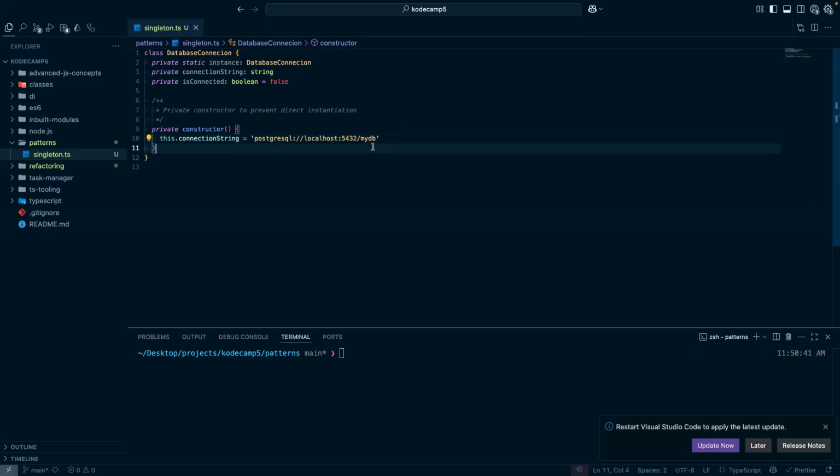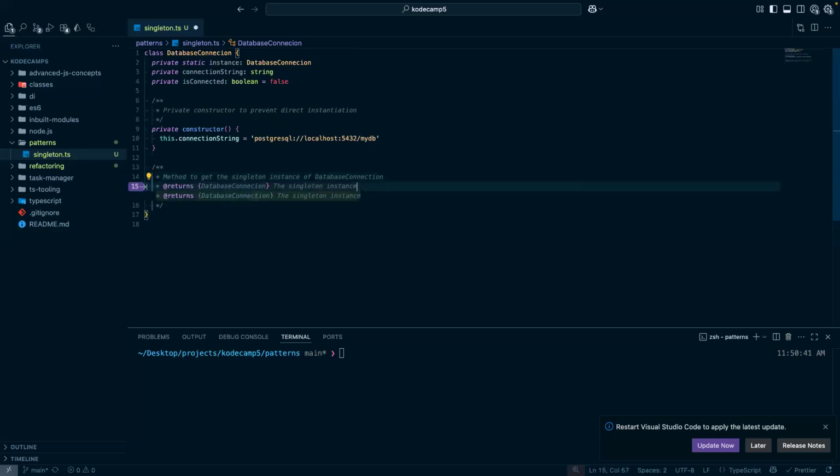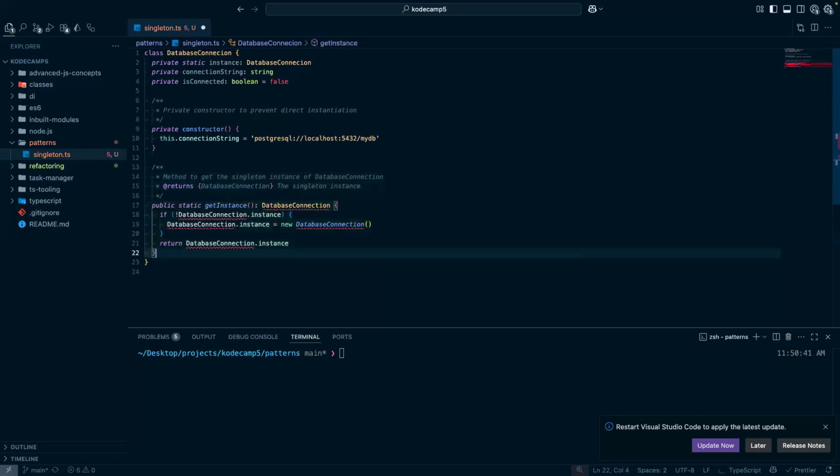And we need a method to get an instance. We will check if there's no instance, and if there is no instance, we create a new one. But if there is, we just return it. That is a singleton, without creating a new one. Let's add a comment: static method to get the singleton instance of DatabaseConnection. Copilot is even helping us to document.